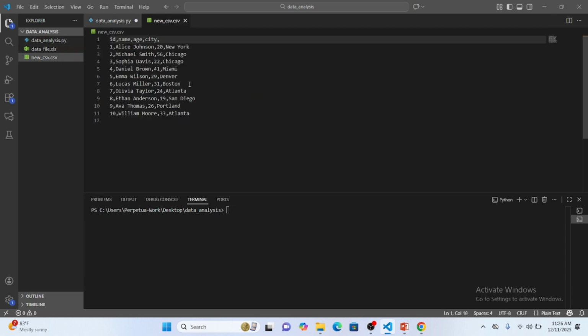Let's take for instance, in this CSV file, we have a couple of rows that have the same value for the city column. So here we have Chicago. We have two persons whose cities are Chicago, and we also have two Atlanta, right?